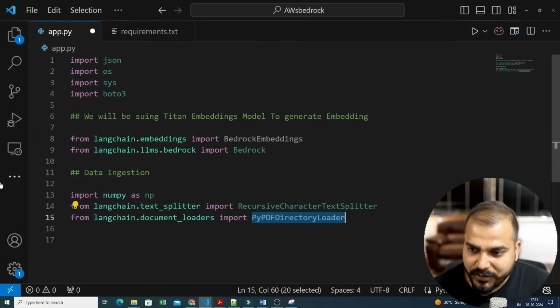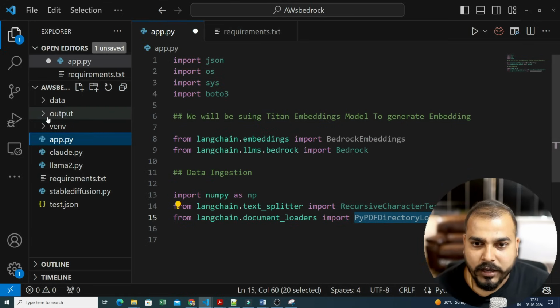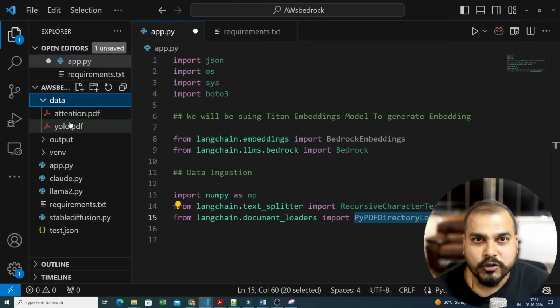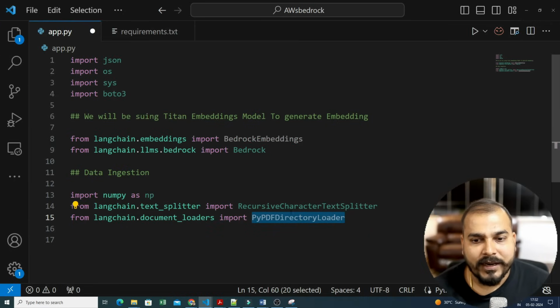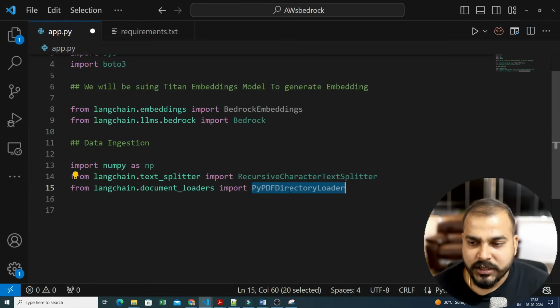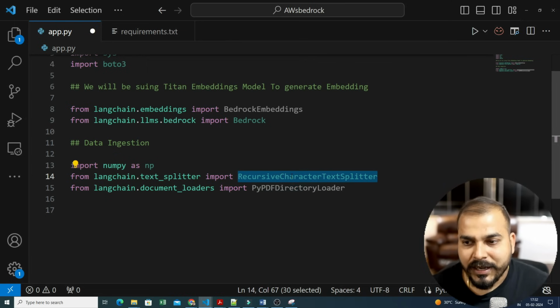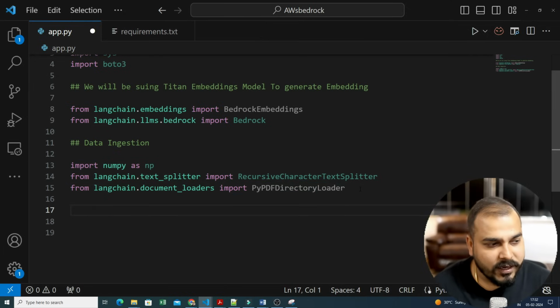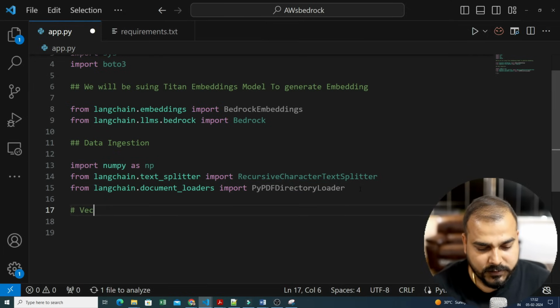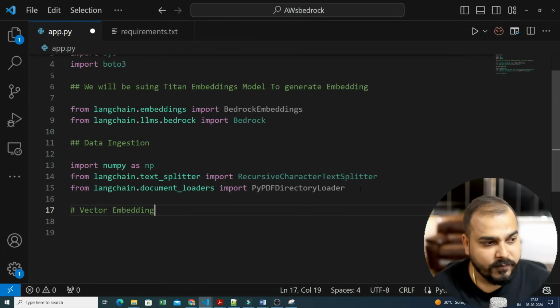With this, I have already created one folder over here which is called data, which has these two PDFs. I need to load all these PDFs from this particular folder and then perform all the vector embeddings that I require. So in data ingestion, first of all, we will load it. We will split the entire documents by using the recursive character text splitter. And then after this, we will convert this into vector embeddings. So let me go ahead and write vector embeddings and vector store.